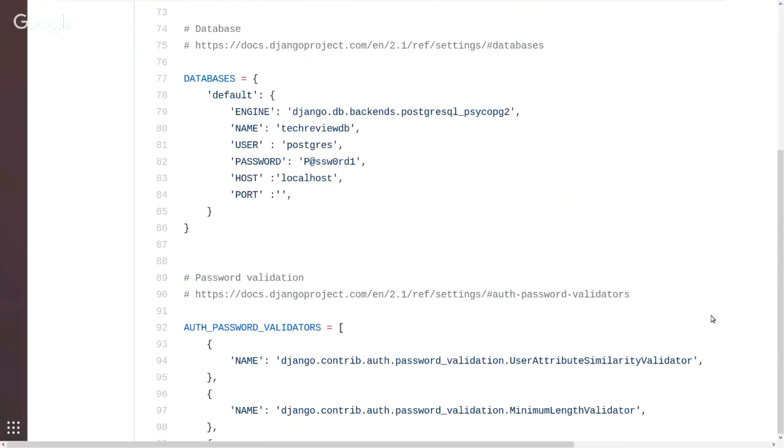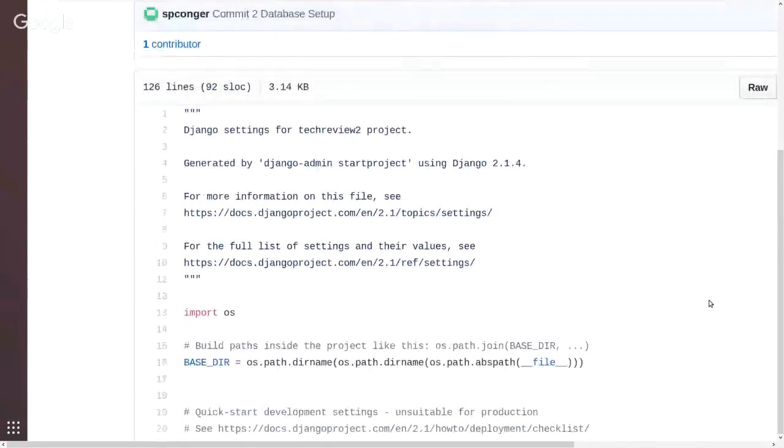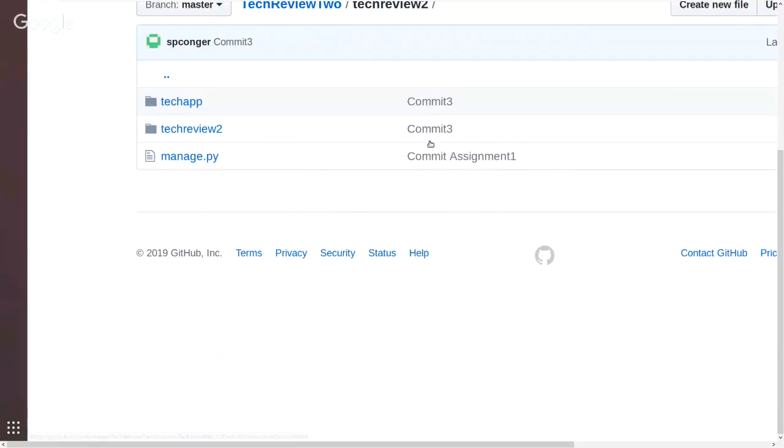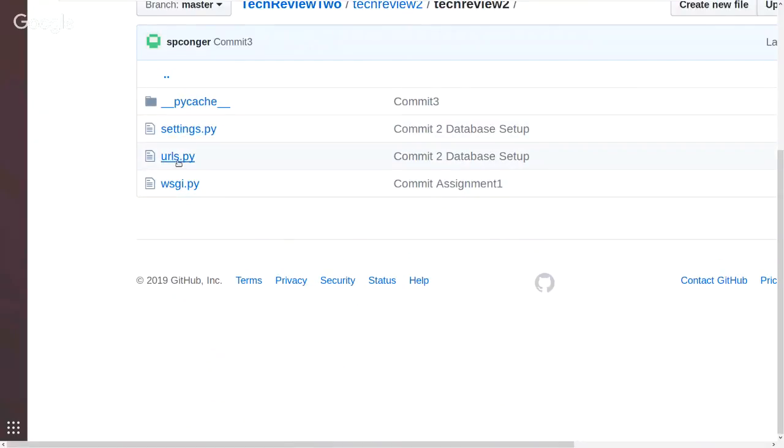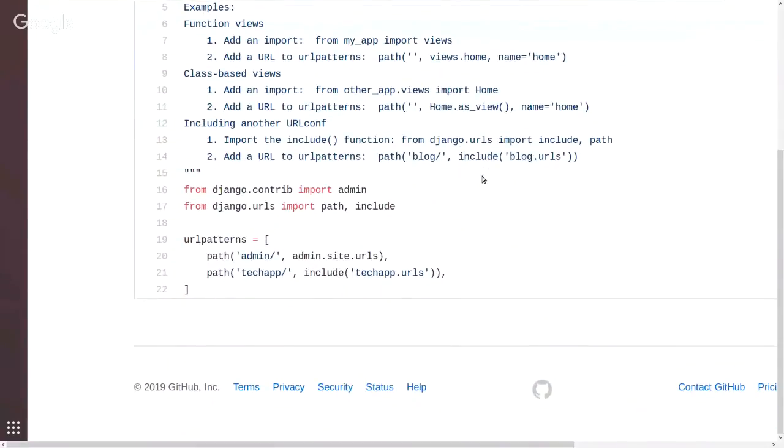The other thing that I'll show since I'm here, and I guess it's in tech review too. I found this problem on a lot of them. So we import, you have to make sure you import include. A lot of people didn't import include. The other thing is this slash here. If you don't put that slash there, it won't find your index page. It won't find the URLs. A lot of people have tech app here with quotes, but not this slash. And that basically means it won't find the path.